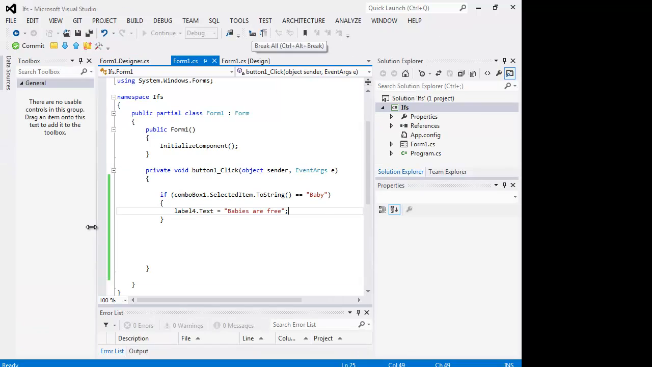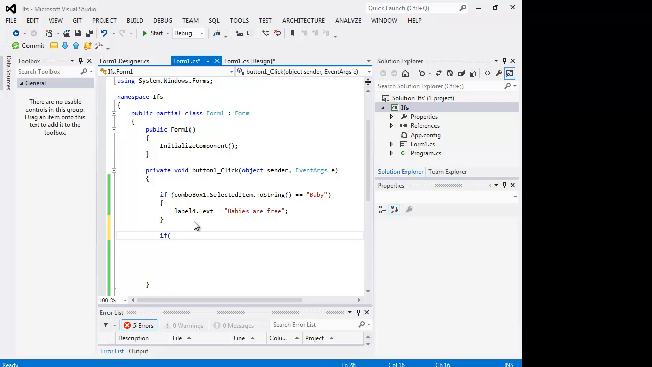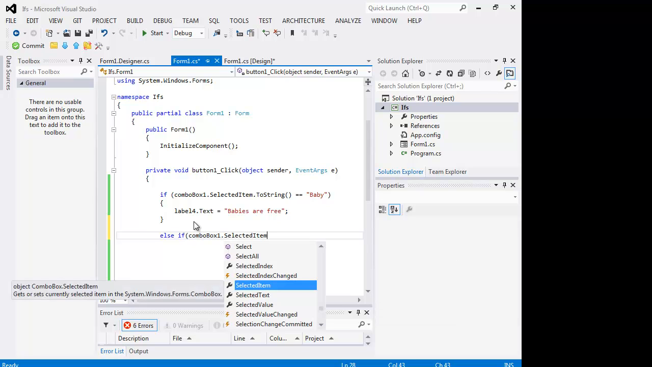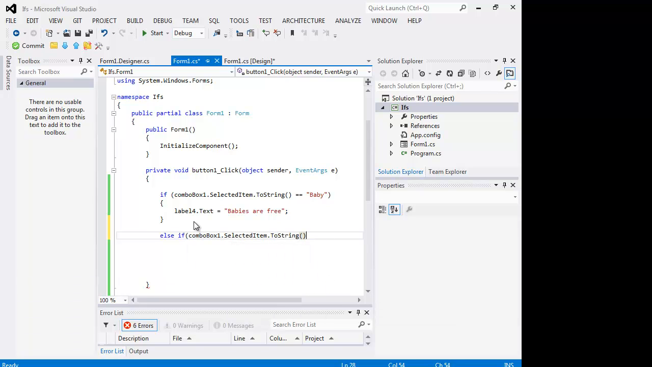Okay. So now let's do some more conditions. So let's say this. So we'll say else if, because if they're a baby, they're automatically free, right? So we'll say else if combo box 1 dot selected item dot toString equals child. Okay.